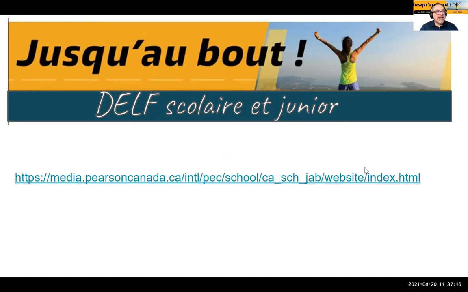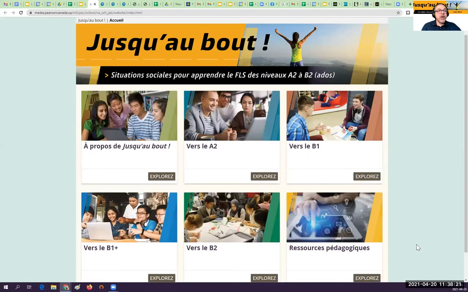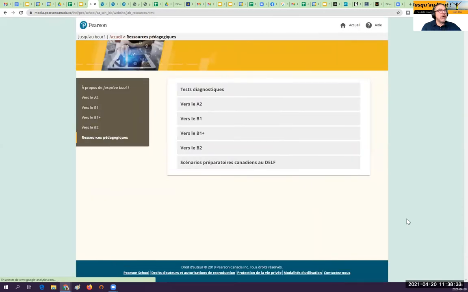So without hesitation, we're going to go straight to the website and see what it looks like within the structure. We are now on the homepage of Jusqu'au Bout, and I want to illustrate how to navigate to discover this area. I'm going to direct you to Ressources Pédagogiques, and we're going to go to Explore, and this is going to bring us to the page where you can find the resource.